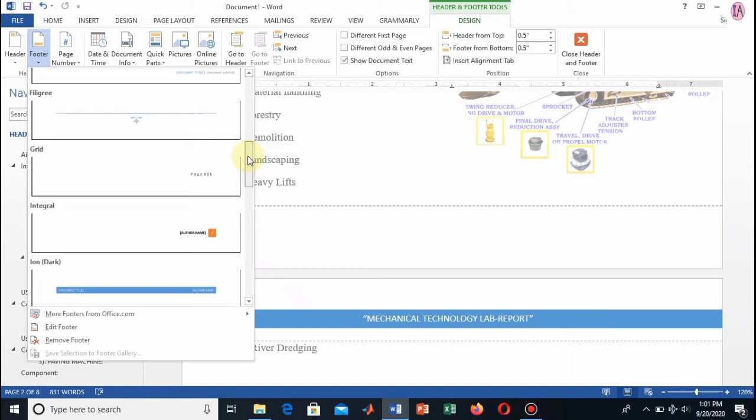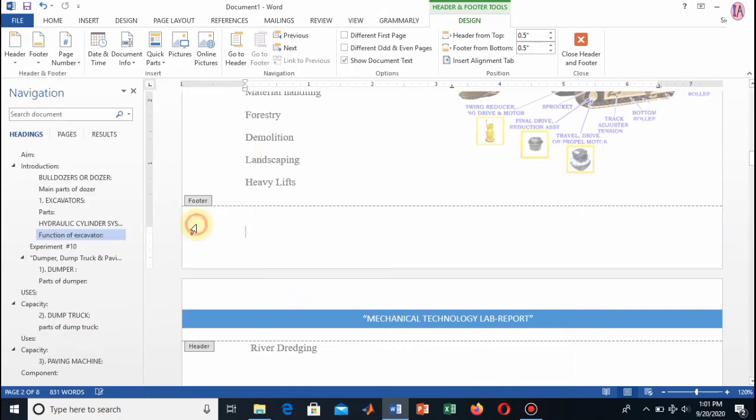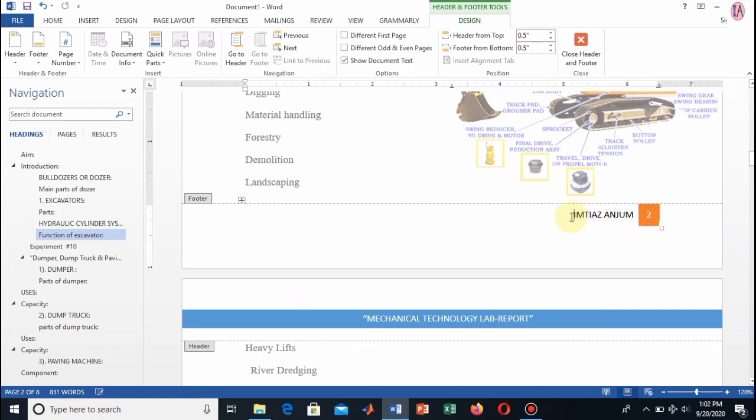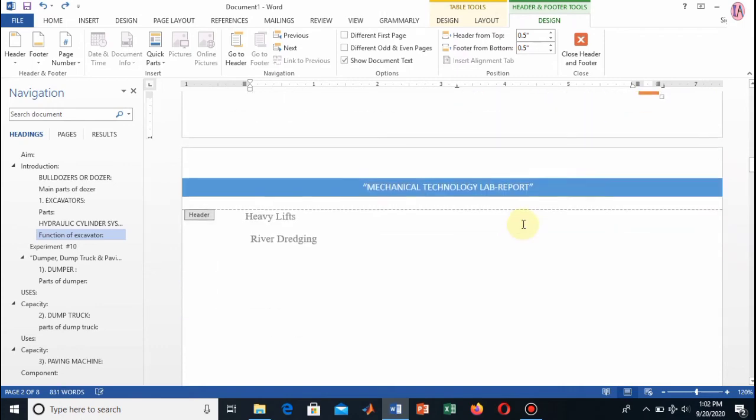Add one according to your wish. So I will add this one. So here you see my name is added with this footer and the page number as well. So this is my second page and let's edit. You can edit this one.